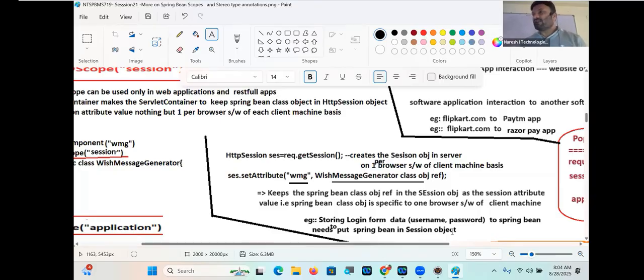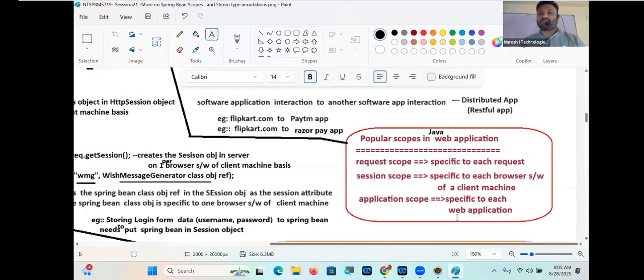So in that situation, if we want to store such a username and password in a Spring Bean, it's better to take the scope as what? Session scope. Popular scopes in a Java web application are request, session, and application. These are the scopes in a Java web application. The same scopes are also given in Spring, guys.